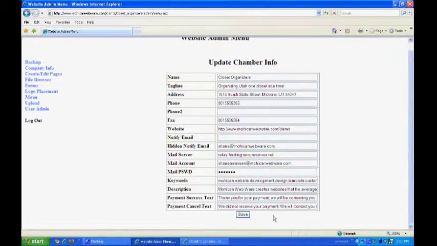And then payment success text and payment cancel text actually apply to people who are receiving credit cards through their website. And I didn't realize it, but I copied your site or your database from somebody else who was. So I'll get rid of those when I get rid of hidden notify email. So you won't need those.